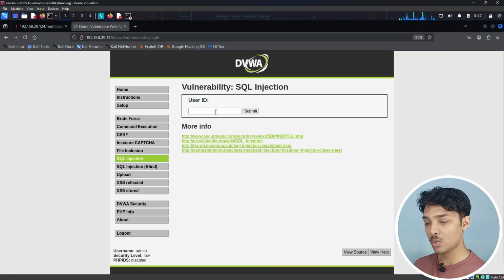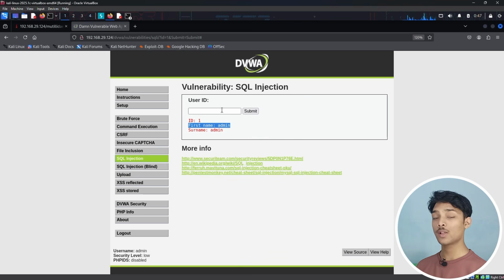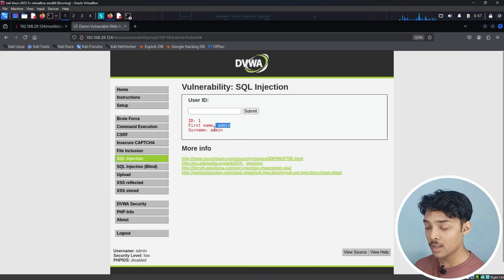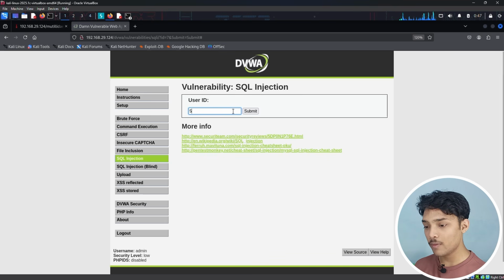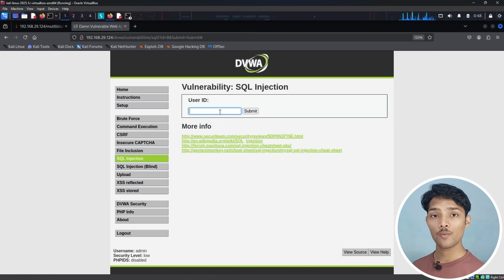So let's try to give it input, and it is asking us for a user ID. If we give it input 1, let's see what user ID it will provide us. If we hit enter, it tells us ID 1, first name admin and surname admin. If we type 2, we have Gordon Brown, and if we type 3, we have Hack Me. If we type ID 7, we have nothing here, and if we type ID 5, we have Bob Smith.